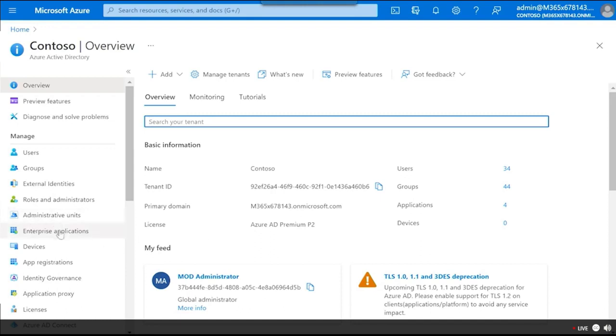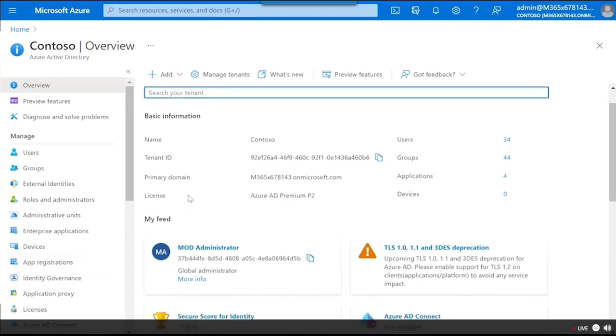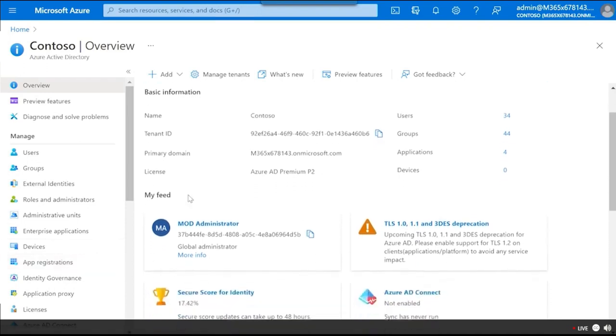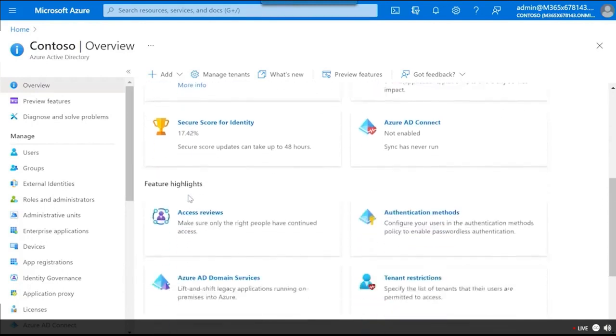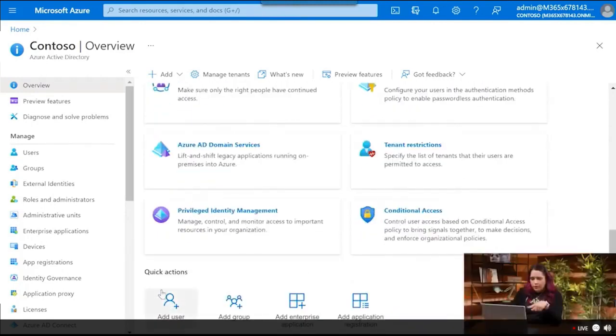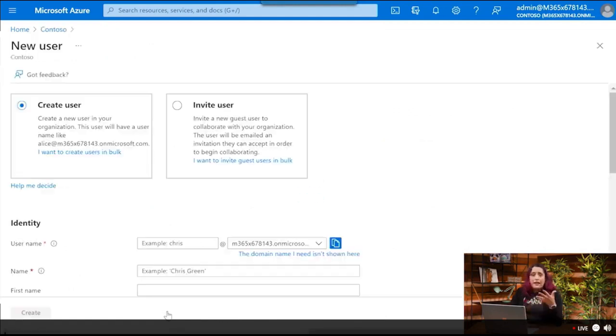This is where I can manage all my different users, my groups, and so much more. And over here on the left-hand side, these are some of the different management tools or options that we have. Now, I have my overview page right here, and I'm going to create a new user. So I am going to scroll all the way down under Quick Actions. I'm going to select Add User. And here is where I can create my new user. Now, this could be an employee who just joined. Maybe it's a contractor. Maybe it's a guest I'm giving access to.